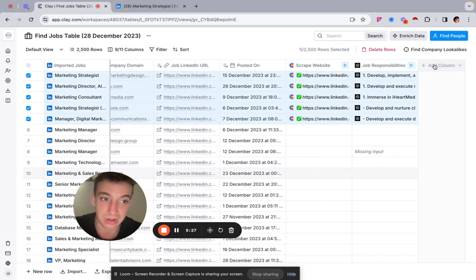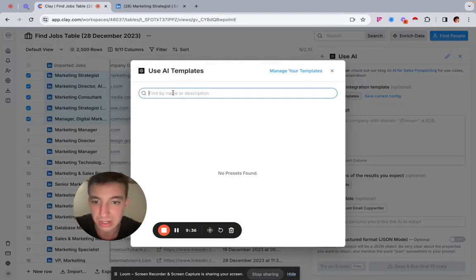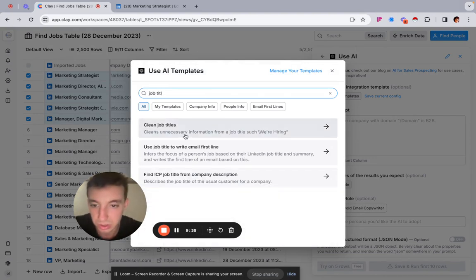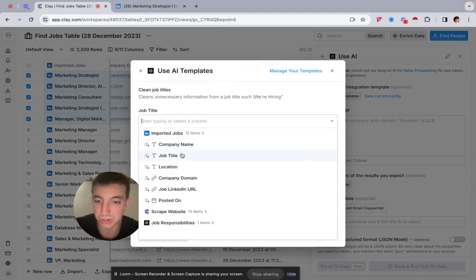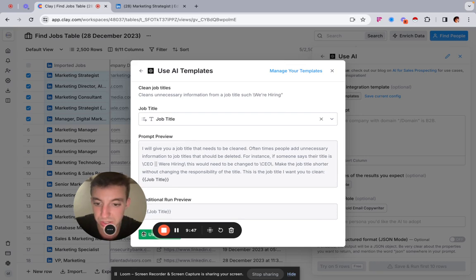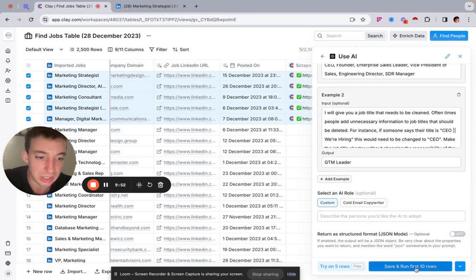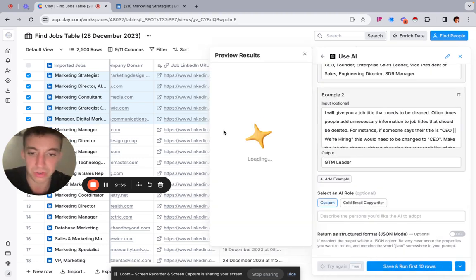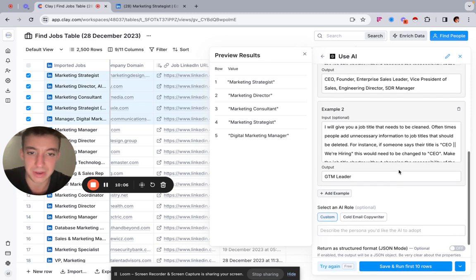And the way we're going to do that is, again, through AI. So we're going to click on enrich data, AI, use AI. And I think there are templates, job title, clean job titles. Yep, cool. And then we can go, clean job titles. We can select the job title, and then we can use this. And it should give us just what we actually want. So again, I'm just going to try on 5 rows and see what that looks like. Great. Okay, perfect. So it says marketing strategist, marketing director, and so on and so forth, right?